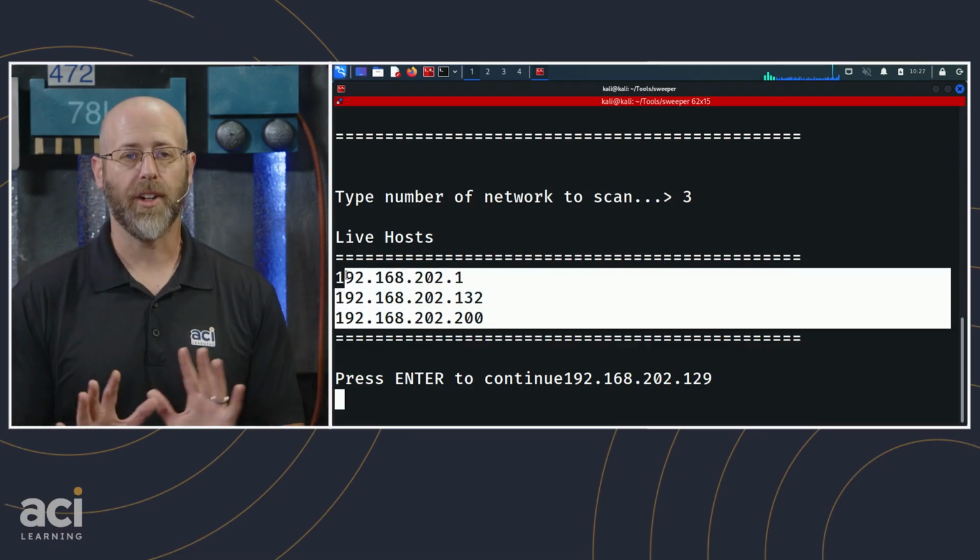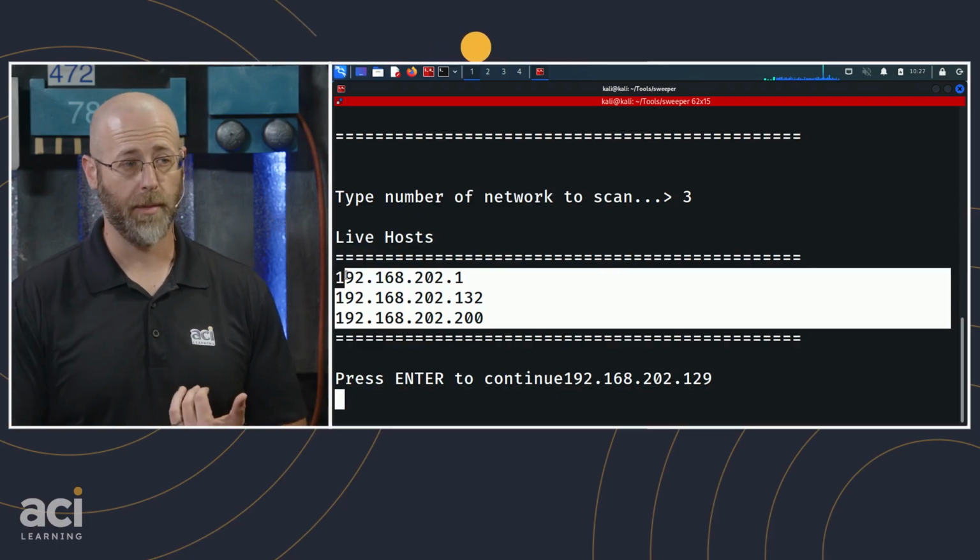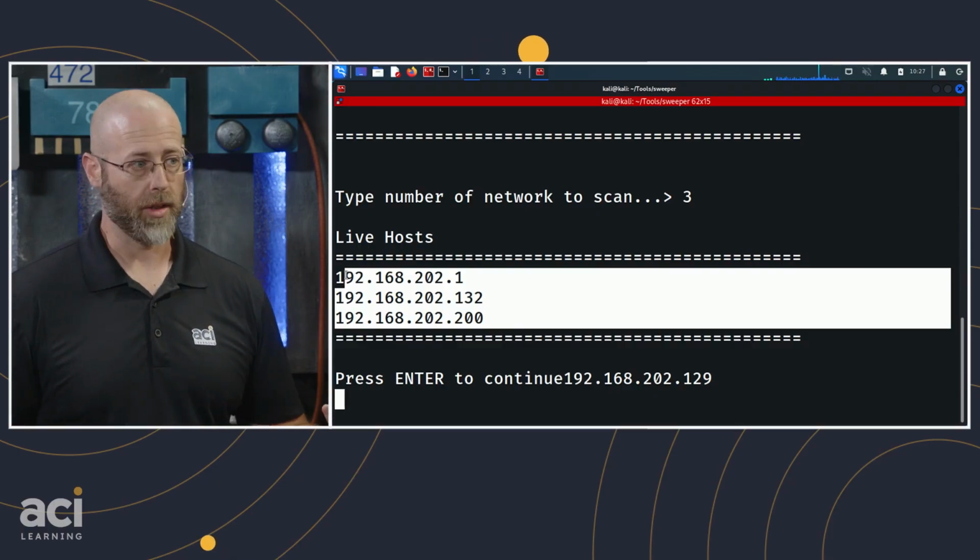Of course, that's a very simplistic form of this. If you have a large enterprise network, obviously that's going to take a little more time, and it's going to have a lot more network systems in there.